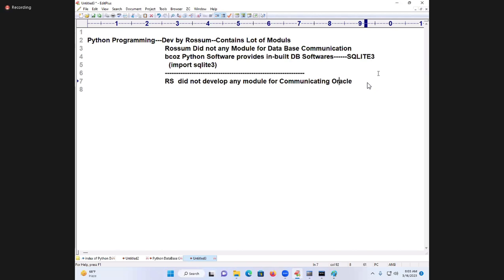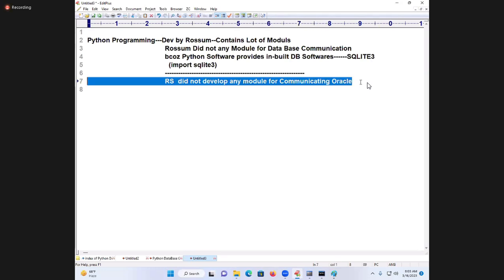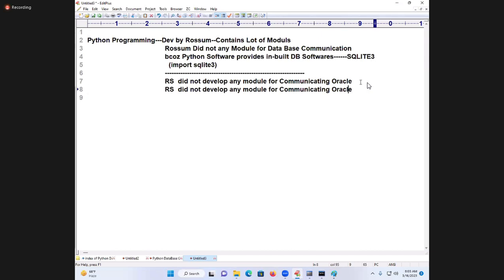So if my Python program wants to communicate with Oracle, some module is required or not? My Python program communicated with OS activities yesterday. What module did I take directly? OS. Here I am going to say Guido van Rossum did not develop any module for communicating with Oracle, and also not with MySQL. He did not develop any module for any of the other databases. He developed only SQLite3.